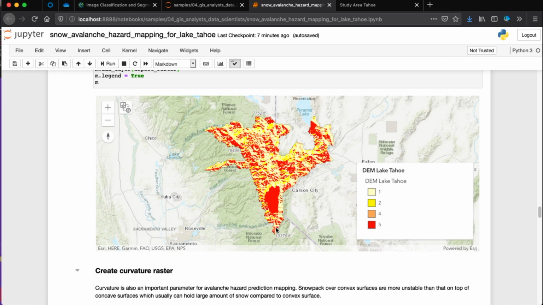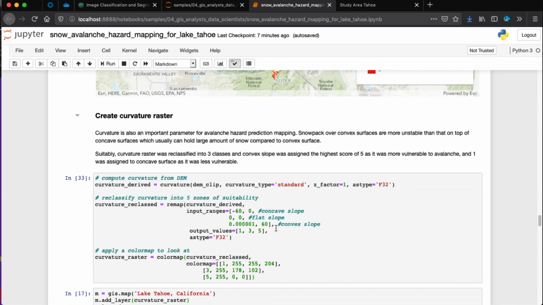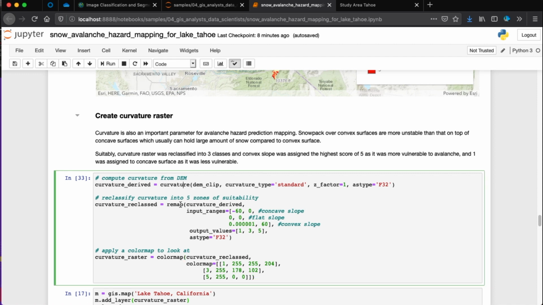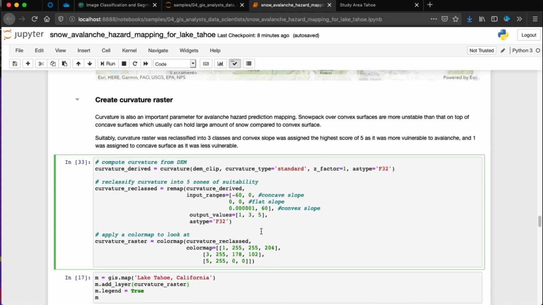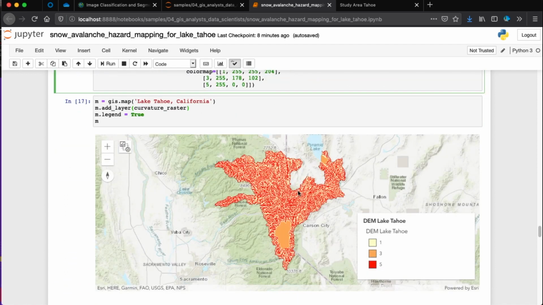There is one more parameter, which is the curvature. So slopes that are convex in shape are considered more unstable compared to concave slopes, which are able to hold a large amount of snowpack. We are able to produce this curvature raster again from the elevation model using the curvature raster function. Once again, from literature, we know that certain values of this curvature are more suitable compared to others. So we're able to classify this curvature into the same 5 different zones of suitability. And we are applying a color map, and we're able to look at it on the map widget here.